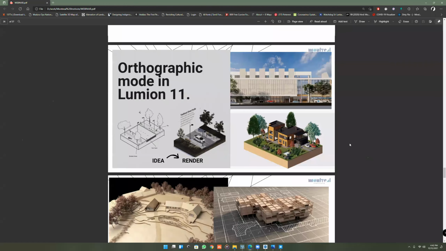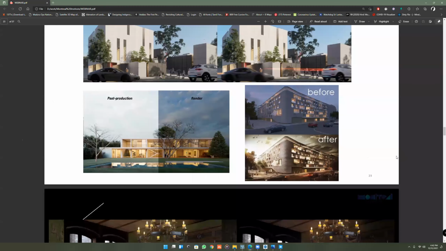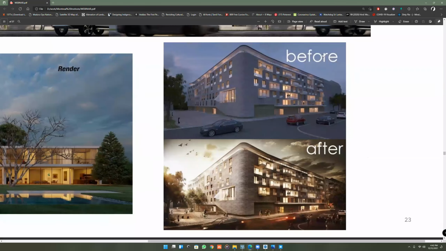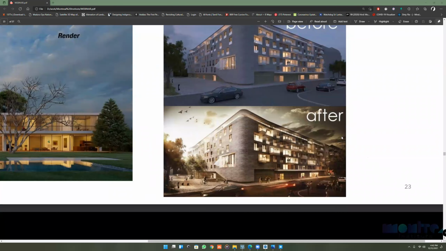Okay, now here, this one, right? Now this is, as they mentioned before, the direct output from some rendering software. And then look how they significantly changed that image just by using Photoshop, right? So they have added sun rays, these birds, skies, and more people, characters.